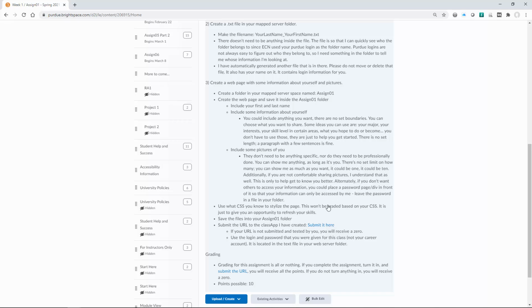Use some CSS to stylize the page. What CSS you know, this is not an all or nothing assignment. So if you do it, you're going to get all 10 points. But refresh your skills. You've got this first few days of the semester. Just try something out or what have you.